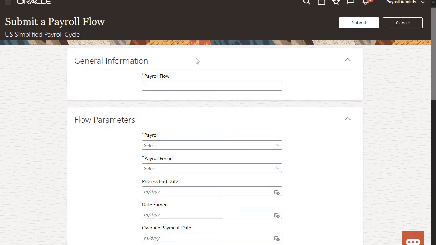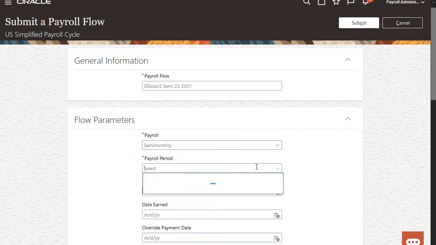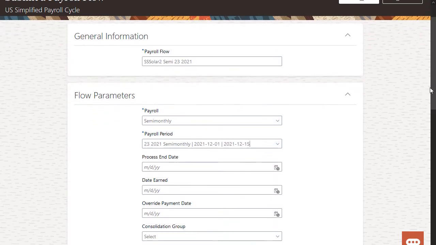I'll enter a name for the flow that includes the payroll period, so I can easily find it later if I need to. The application uses default values for most of the parameters. I only need to enter the required fields and any overrides.